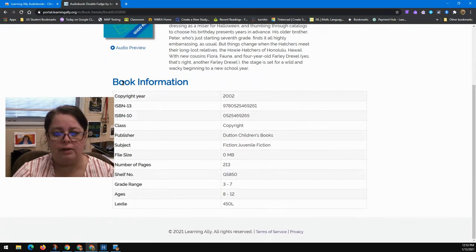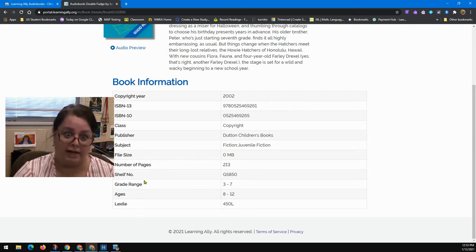It will also show you down here under book information, other information about the book, like the copyright year it was produced, how many pages are in the book, and what grade levels, age levels, or Lexile levels. These are usually the three things that help me determine if this is the right age for me when I'm reading a book. Some books might not have all three of these fields, but most of the books will have at least one of these fields, either grade, age, or Lexile level. Okay? And if you're not sure, ask a teacher and they could help you.